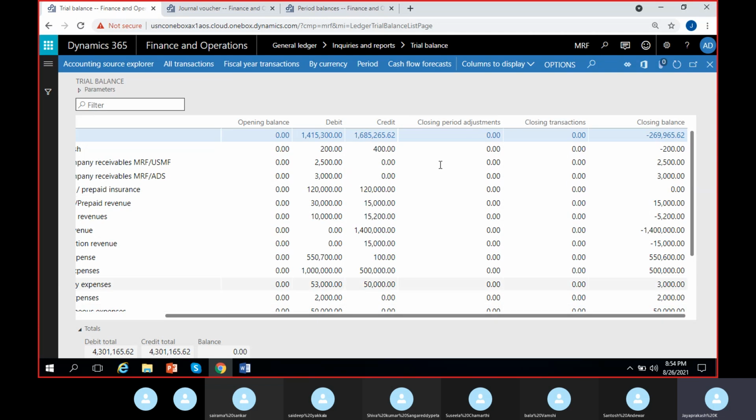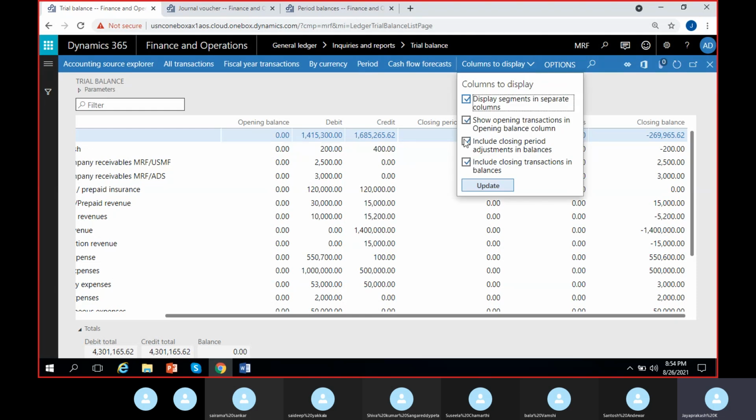Usually people don't prefer to have these columns here until and unless they want them specifically. So they can hide these 2 columns like this and update.